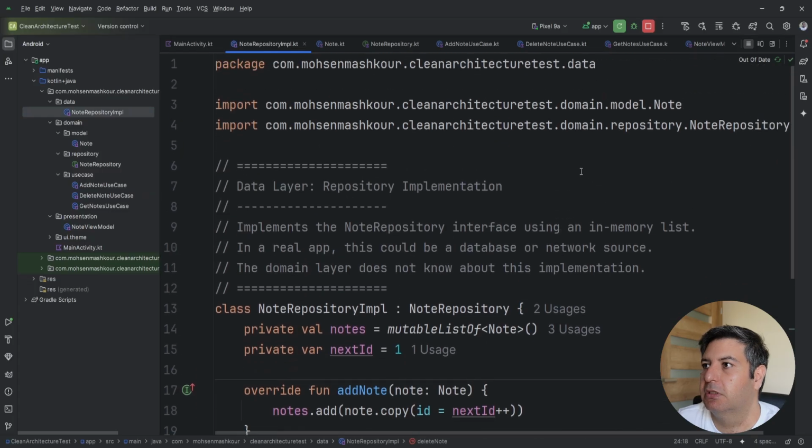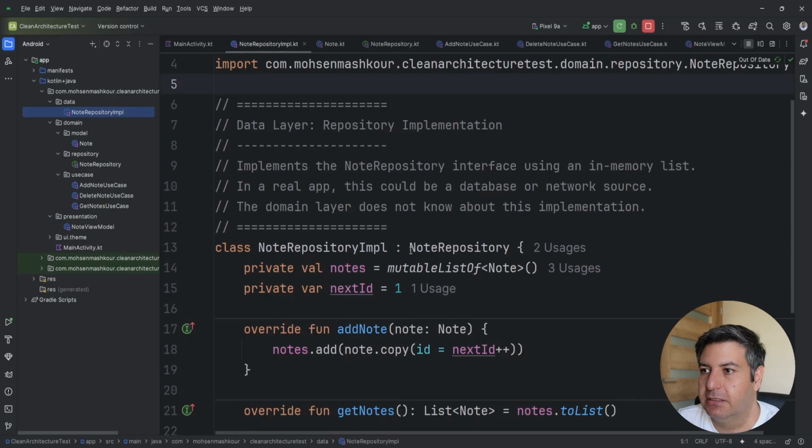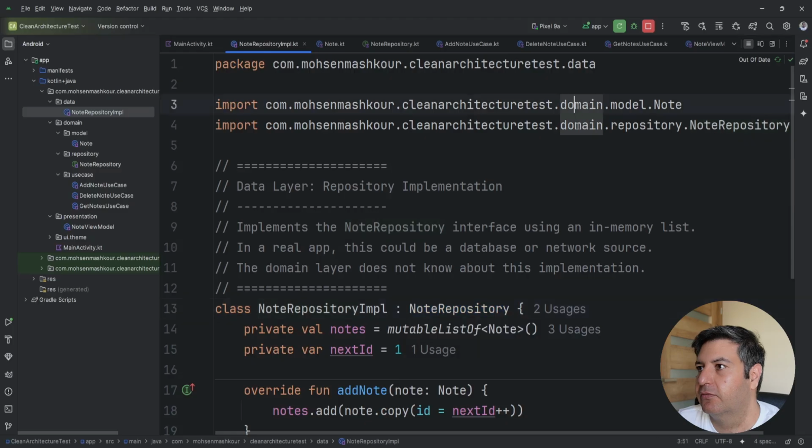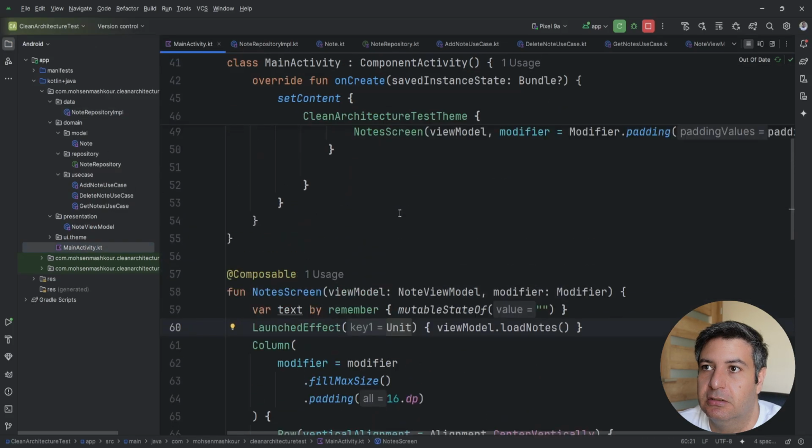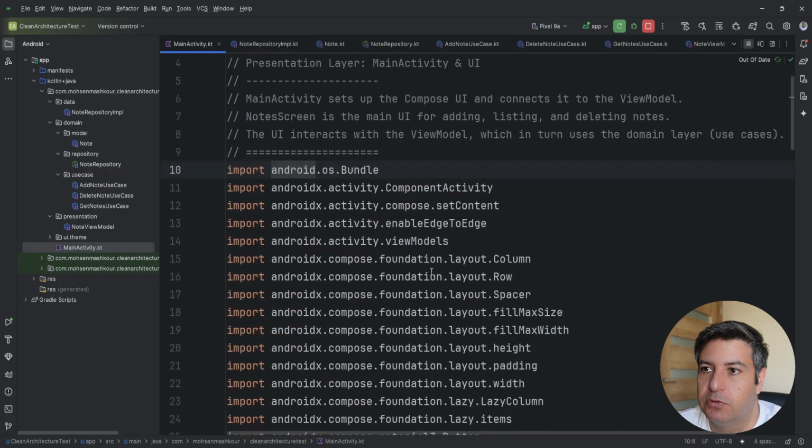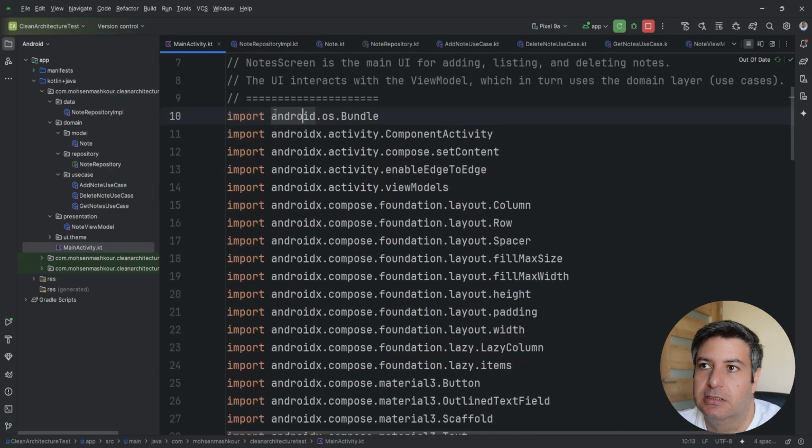And here again we have the same. This repository inherits from this node repository, and you can see we have only domain layer because it's making the connection between data layer and the domain. And as you can see, only in the main activity in the imports we have something like libraries connected to the Android SDK.